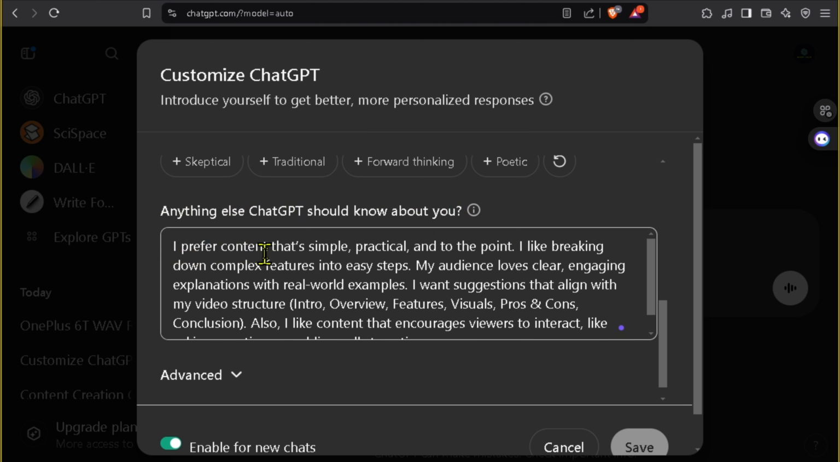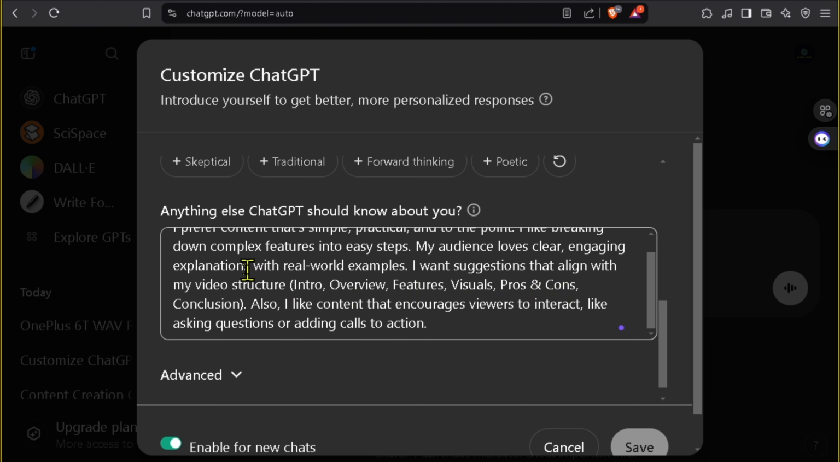Then I prefer content that is simple, practical, and to the point. I like breaking down complex features into easy steps. My audience loves clear and engaging expressions with real-world examples. I want suggestions that align with my video structure: intro, overview, features, visuals, pros and cons, then conclusion. Also, I like content that encourages users to interact, like asking questions or adding calls to action.